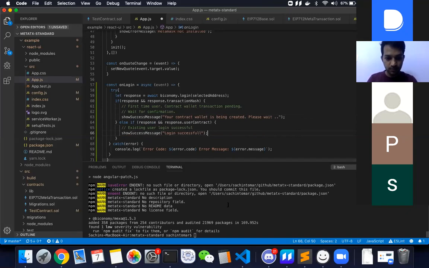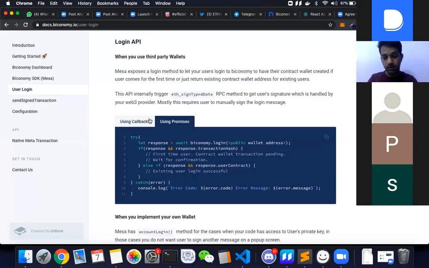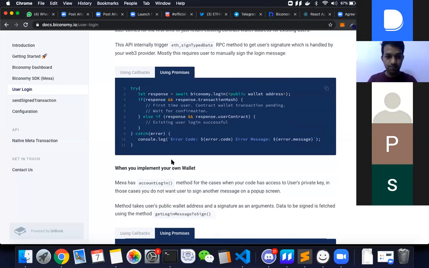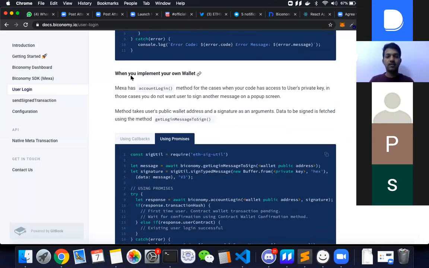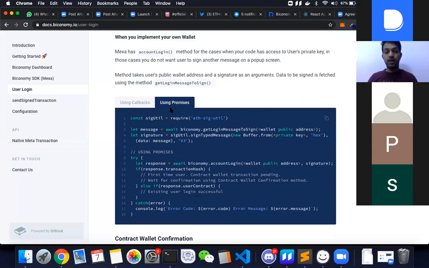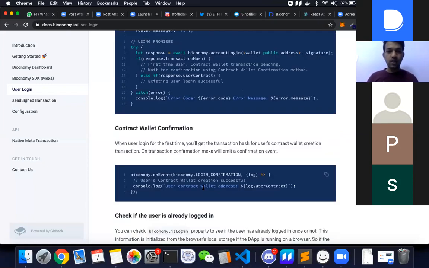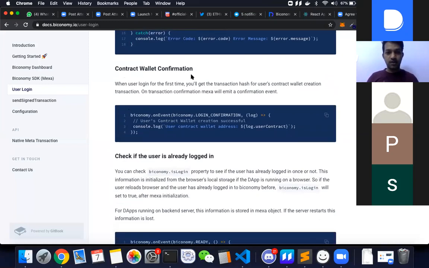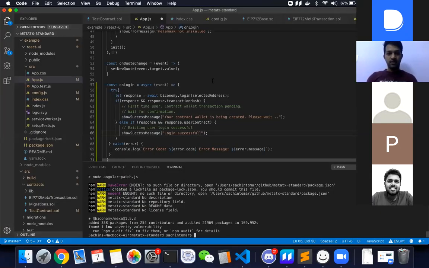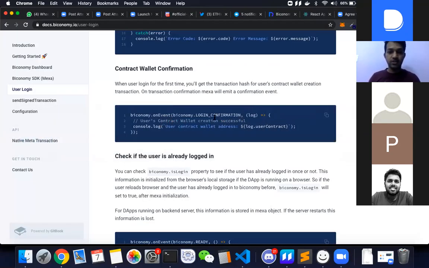Okay, I hope the npm install is complete. Cool. Now let's follow the documentation. So this login part is done. And this is the section for when you implement your own wallet. If someone has implemented their own wallets, that means they have access to the user's private key. In that case, you can follow this piece of code for the user login part. We'll skip that. Now let's come to this contract wallet confirmation part. When this if section is executed, it says please wait for the confirmation. So how will we get the confirmation? This is the way we'll get the confirmation. Let me copy this.